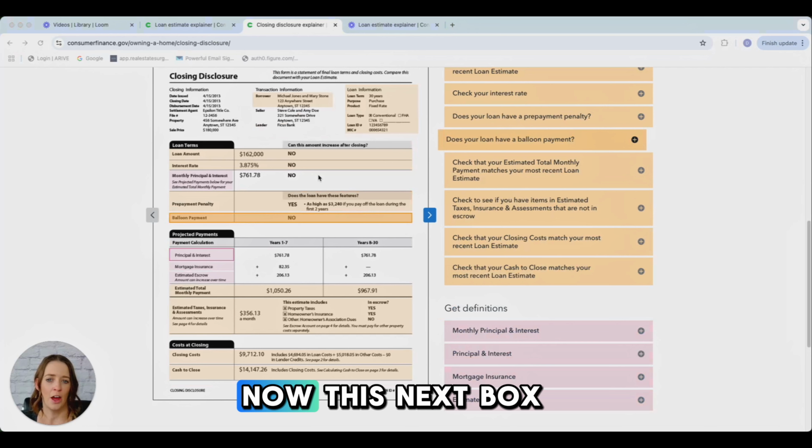Check your interest rate. Make sure this is the interest rate you agreed upon with your loan officer. Does your loan have a prepayment penalty? That's important to know. This box will tell you. Does your loan have a balloon payment? That is definitely important to know because at the end of your loan, there could be a lump sum payment due.